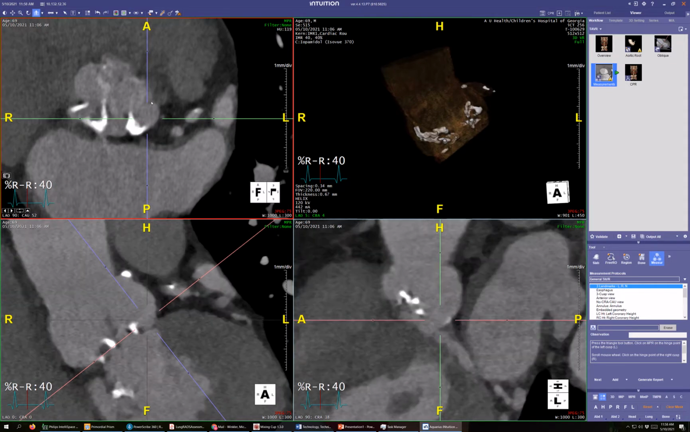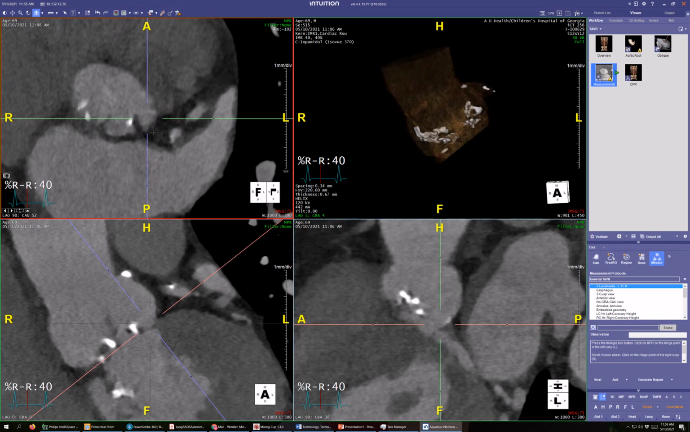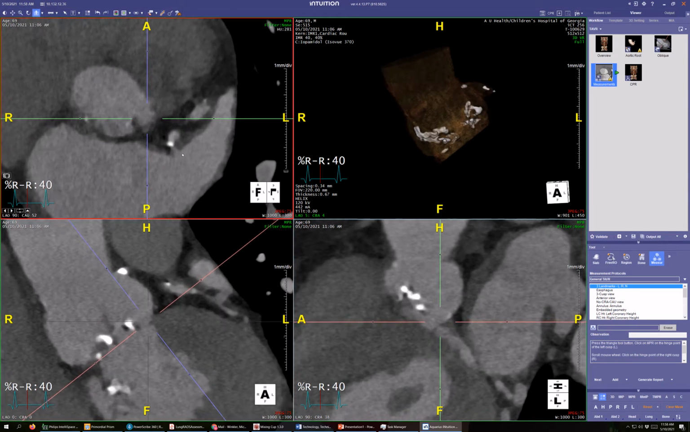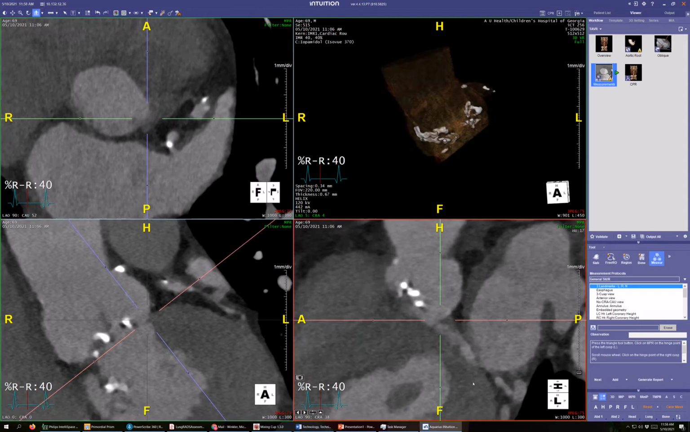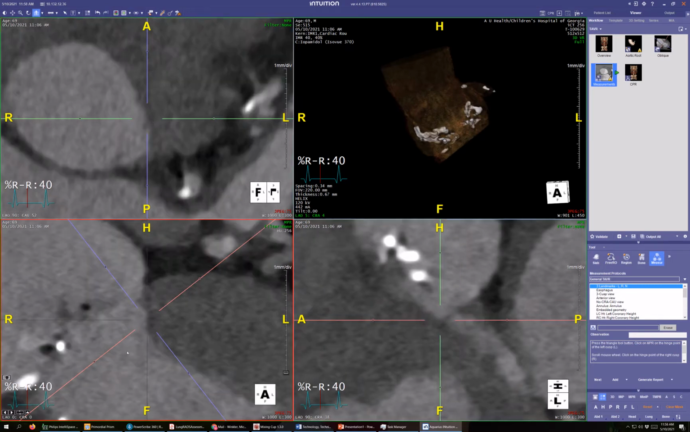Everything's a little bit blurry, but I see right here the leaflet material, right there the sinus material. I'm just going to keep scrolling down, positioning myself for where I think it's going to disappear, which is right here. However, when I check my other views, if you look here in the pseudosagittal, it actually looks like the hinge point is there.